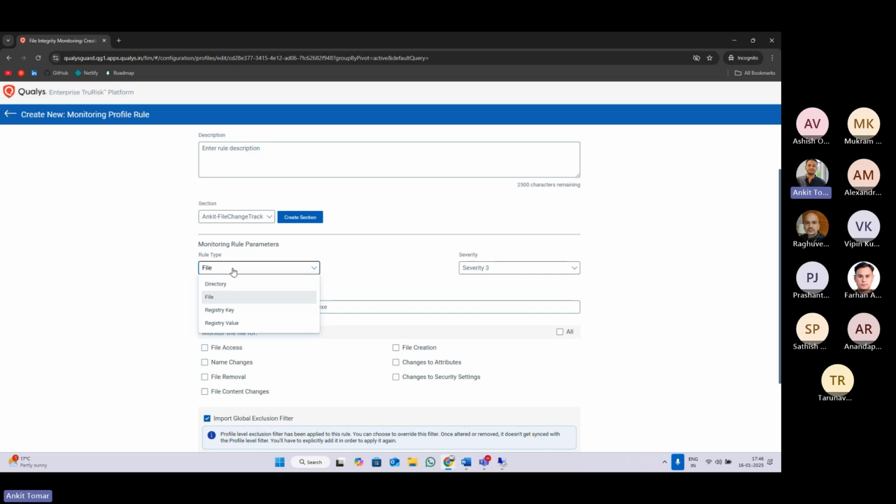I will tell you after this. We are going to create all four types of rule: directory, file, registry key, and registry value. So start with the file. Now the severity level which you want to assign: severity 1 will show as low severity and severity 5 will show as high severity. So I'm going with the medium severity, which is severity 3.